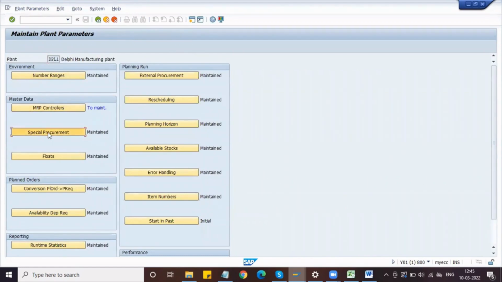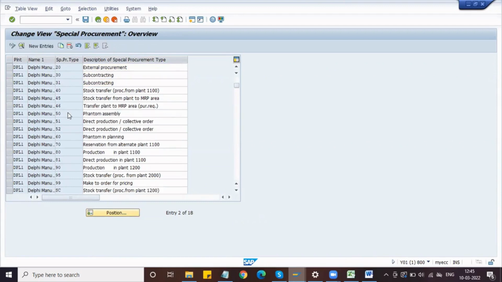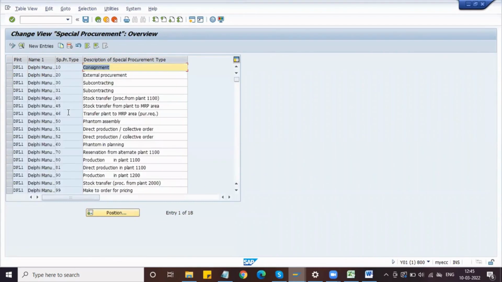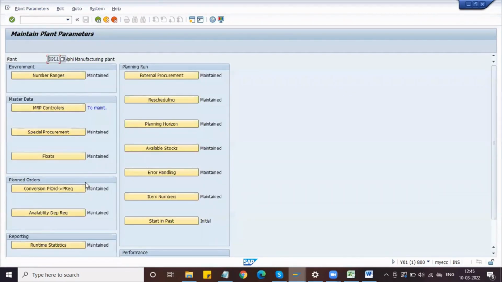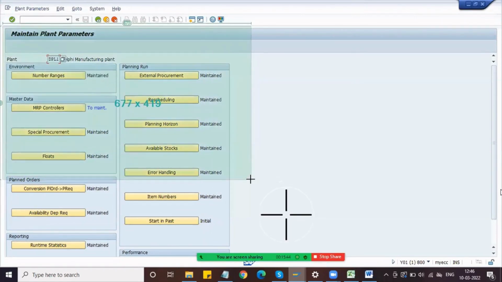Go to special procurements. Here you can see consignment, external procurement, subcontracting. Okay, these are the things that will be copied from the 1000 plant. See here, we have subcontracting 30. That is for the subcontracting process. So it was copied. Let me take this screenshot as well.